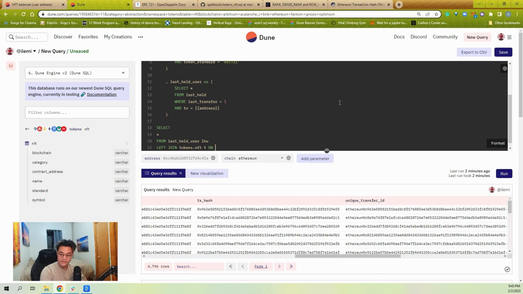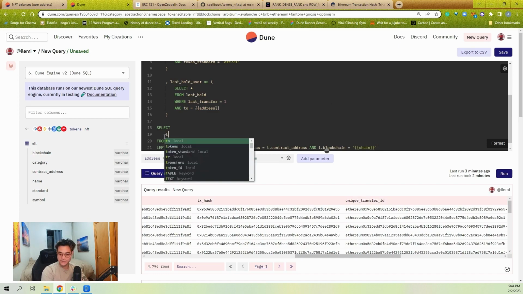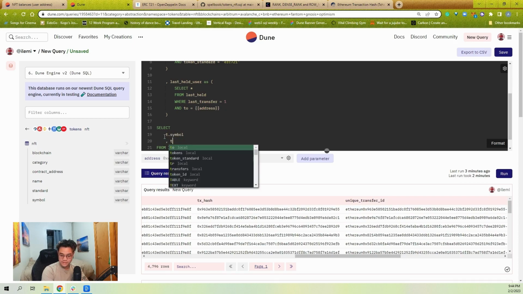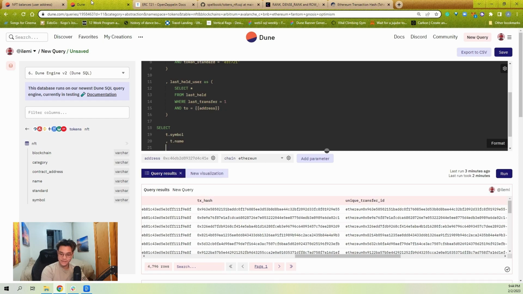I just need to do a left join. It's not an inner join because there might be some NFTs we don't have metadata on. We're going to join on the contract address from the transfer event equals the contract address of the token. And I want where the blockchain is equal to chain, which is Ethereum in our case. And the metadata I want from here is the token symbol, the name, and the category, if it applies.